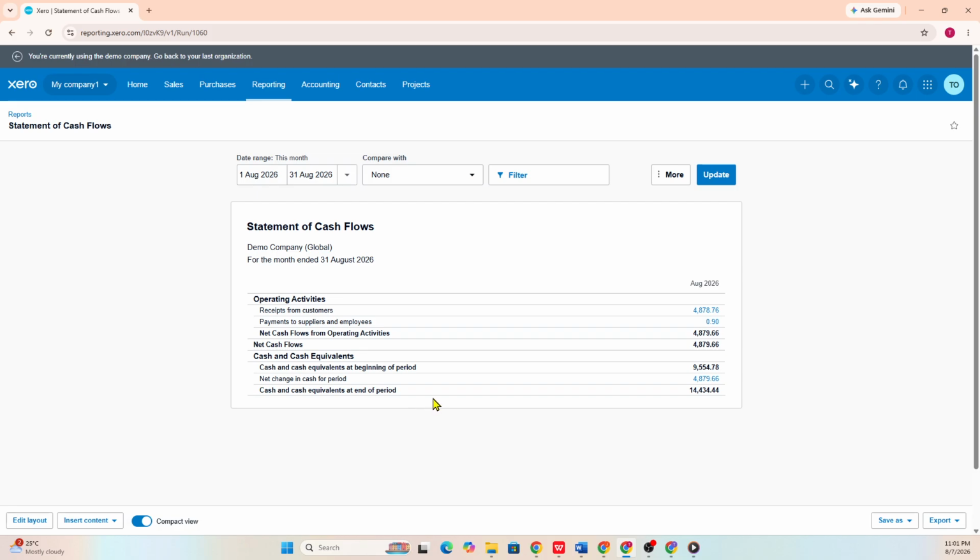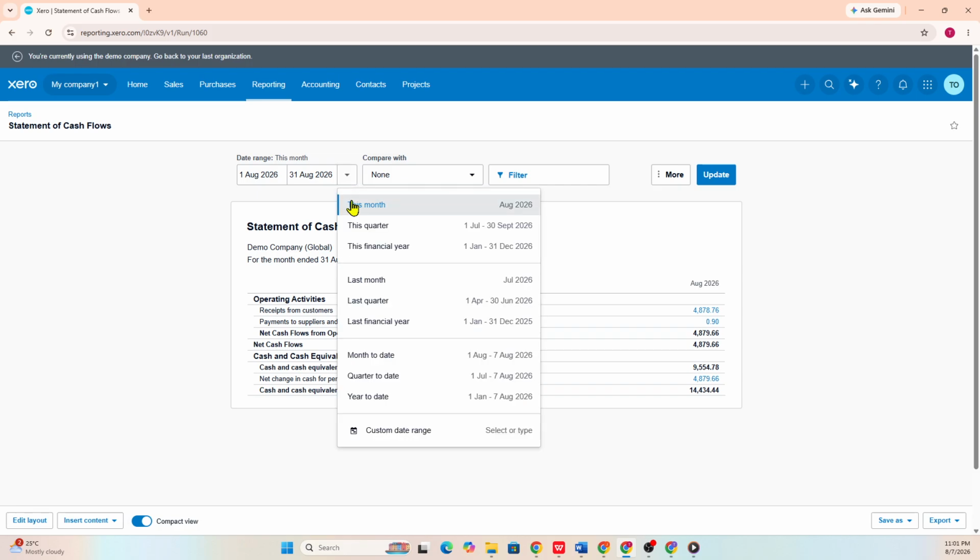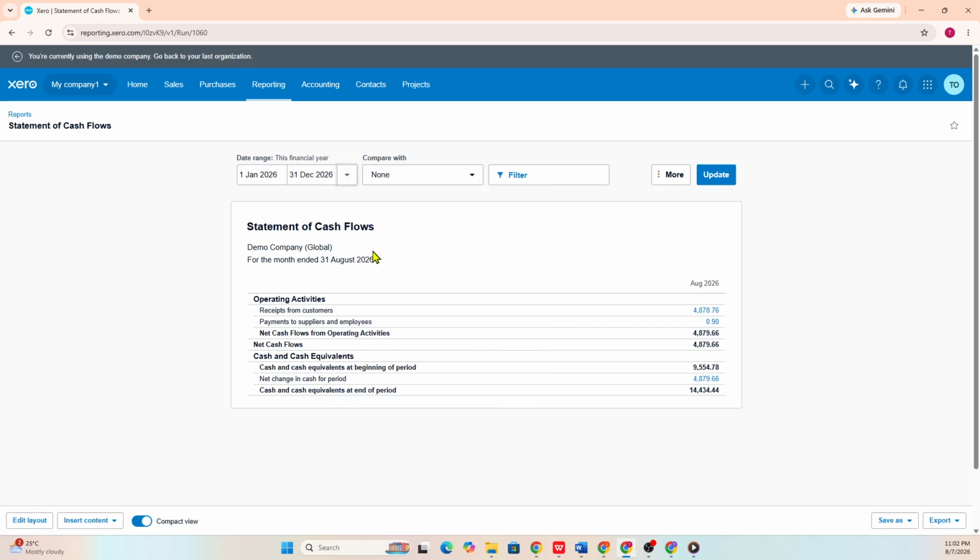If you want to adjust the report, you can use the available customization settings. These settings allow you to change the date range and adjust the report according to the information you want to review. To change the reporting period, use the date range options and select the period you need.